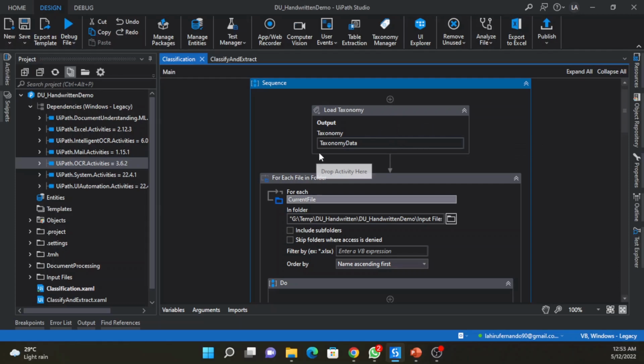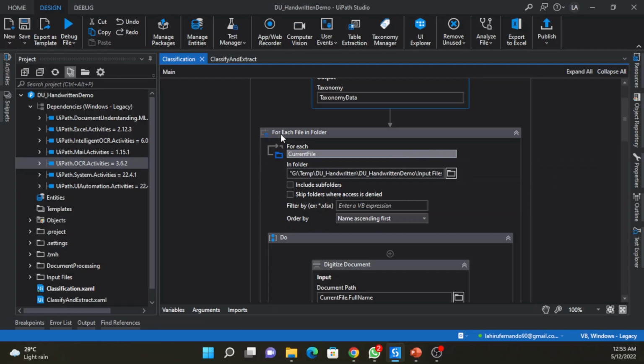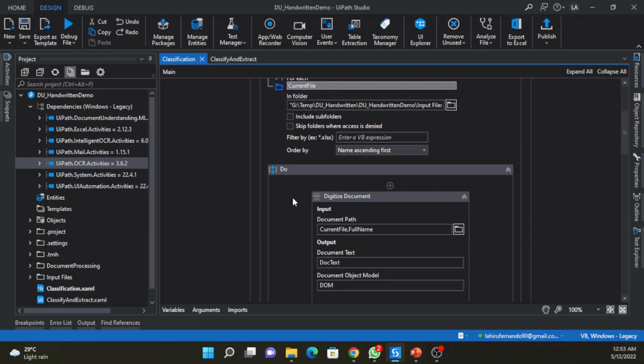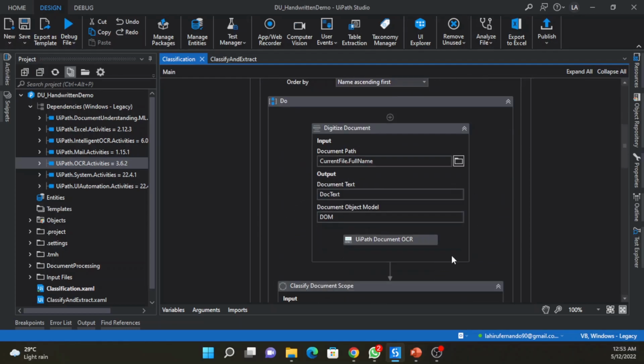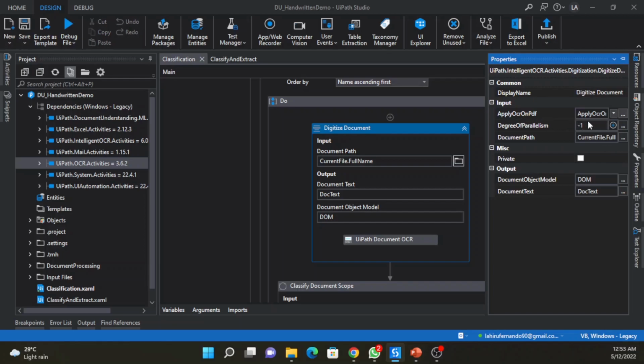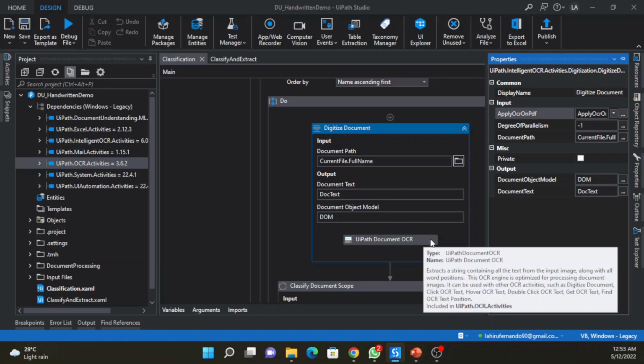Okay, so now I have all those three documents in a specific folder. And here I'm loading the taxonomy and looping through each file in that folder. What I'm doing here is the digitization, and here you can see that additional property, whether to apply OCR or not. By default, it is set to auto, so you can keep it as it is. And I'm using the UiPath Document OCR.